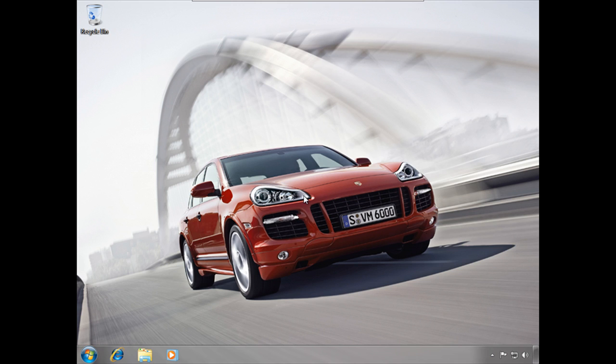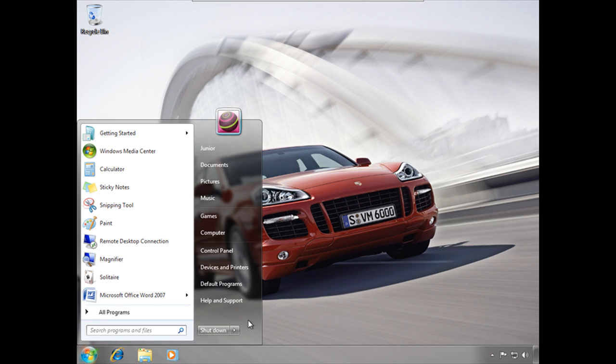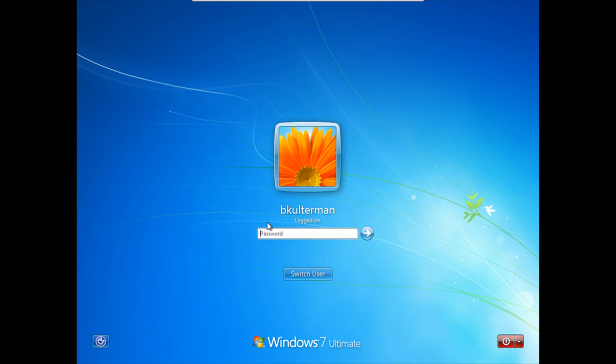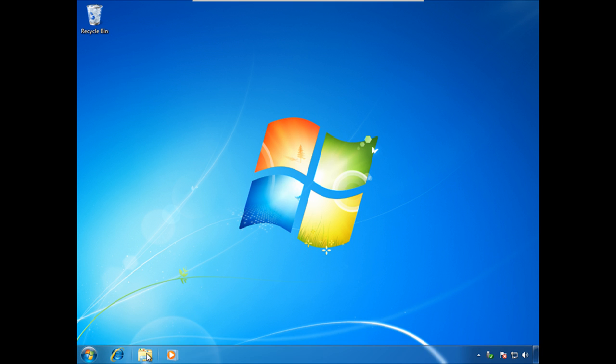Now, the administrator account will always be able to access Junior's files, but conversely, Junior will not be able to access anybody else's files besides his own. Let's go back to the main account, and I'll show you what we're talking about. We're going to switch user here, get back into my account. And let's take a look.